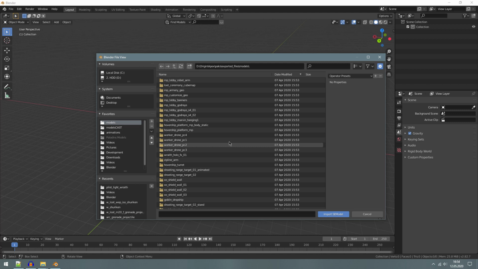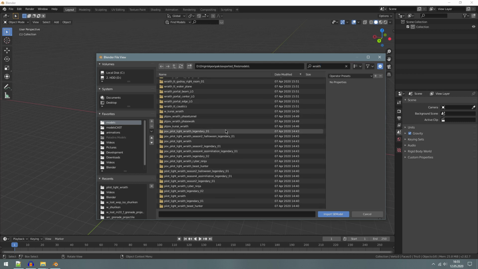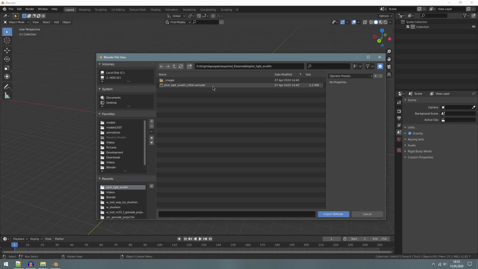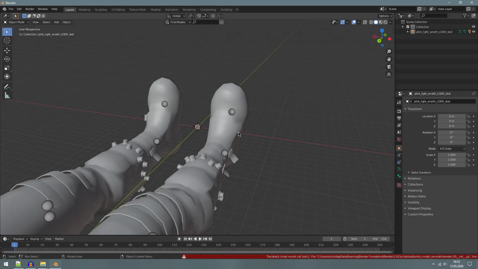It's really useful. Now you can choose any model you like, but I'm just gonna choose Wraith because she's the best to kind of show everything. So it's pilot_light_Wraith.